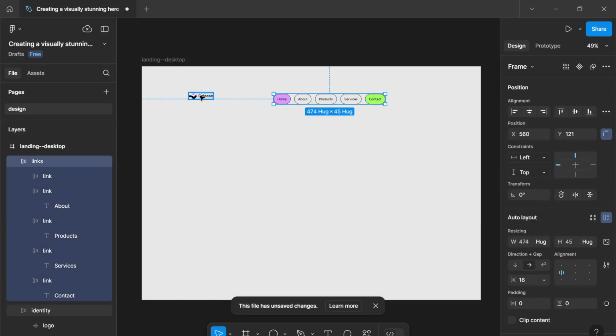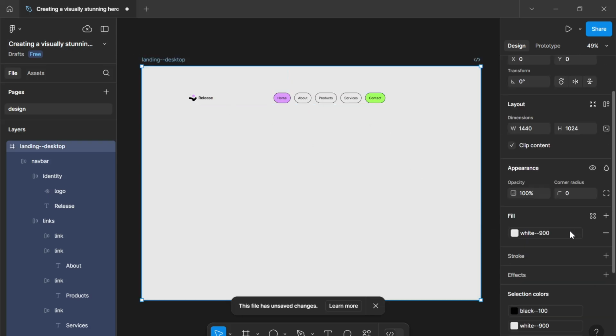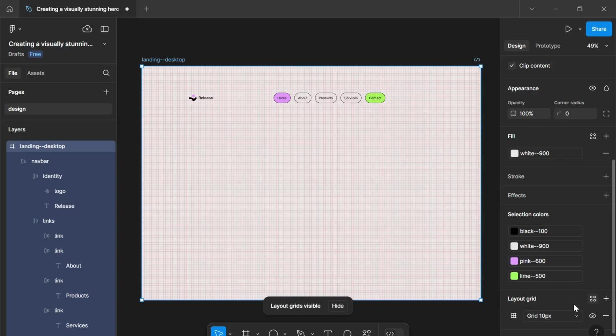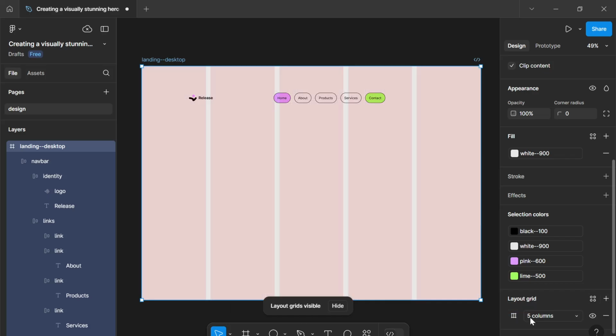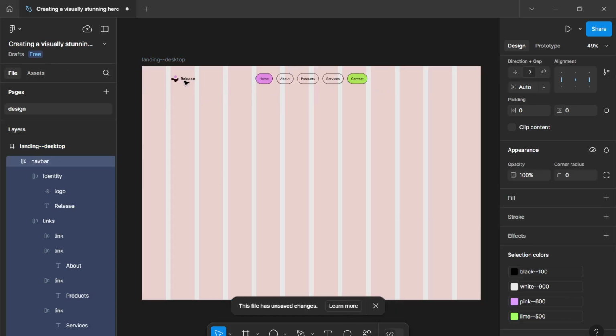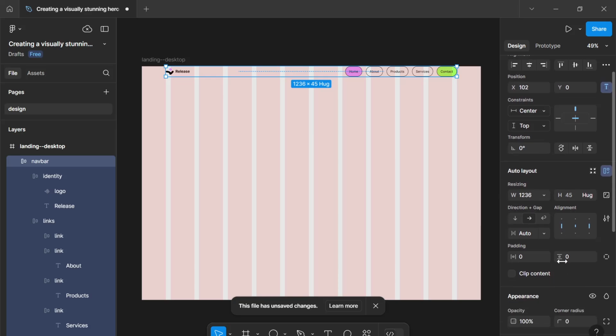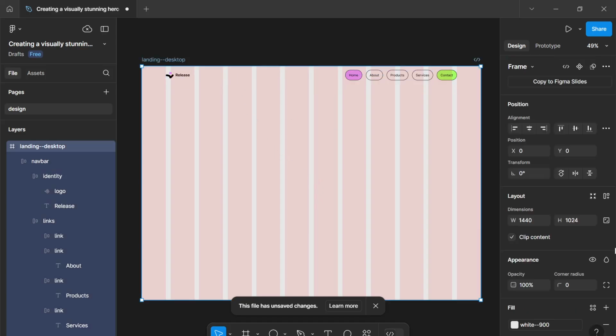Okay, so we have the nav bar, and we have the nav links, and we have the identity. So we can create a nav bar here, just group them, rename this nav bar, and we can just use a default grid system here. We can add a grid, change it from grid to columns, change it from 5 to 12, and we can just put this here, make it wider, align it to the top, to the center, and give it a padding of 16 pixels. Okay, that looks great.